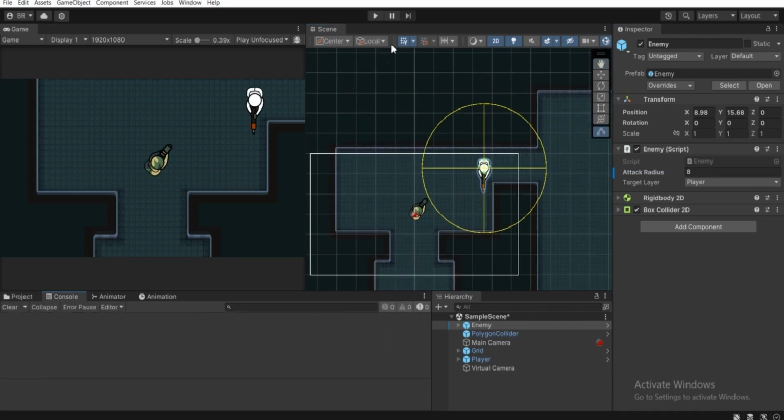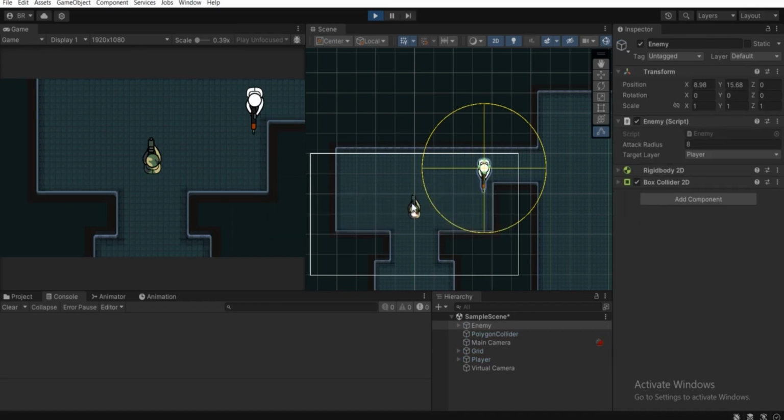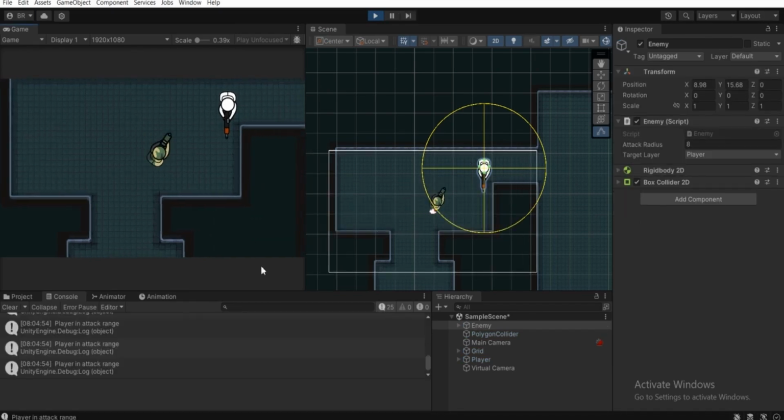So let's select the console in the bottom, and let's click on this play button in the top. Click on that, so the game will be played. And once we collide with this circle of this enemy game object, we should be able to see the message just pop up right away.